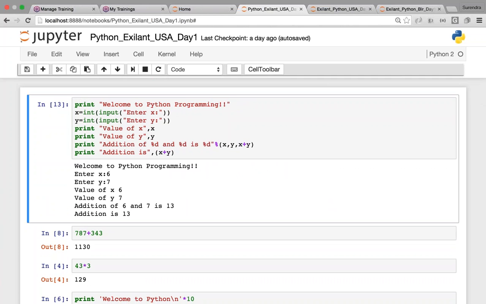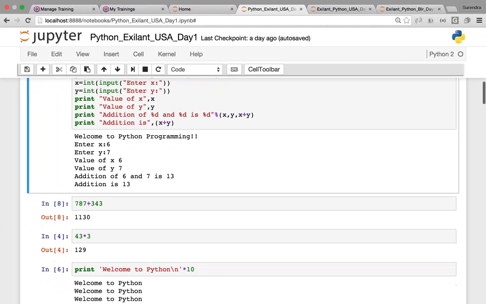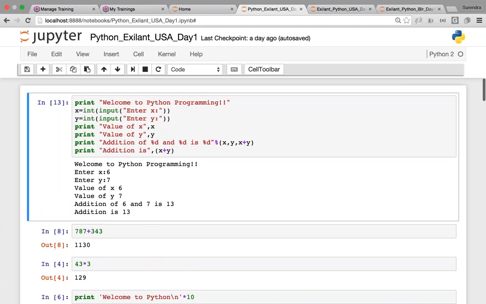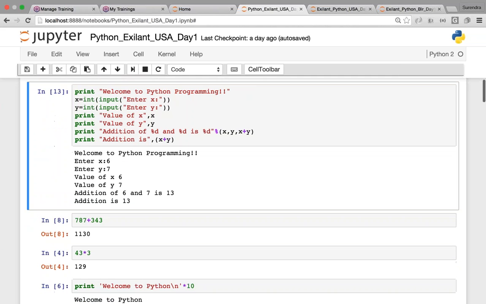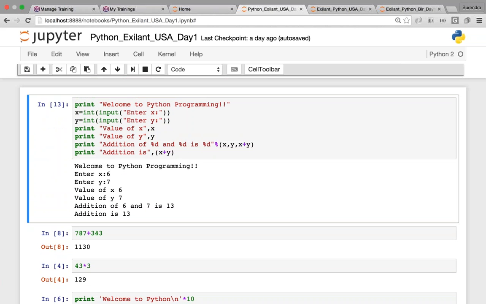We also did some environment configuration yesterday, that is for Anaconda. I hope most of the participants have configured Anaconda. It is one of the editors and also one of the powerful tools for data science. And we also tried a very simple example of Python, taking the input from the keyboard and doing some additions.